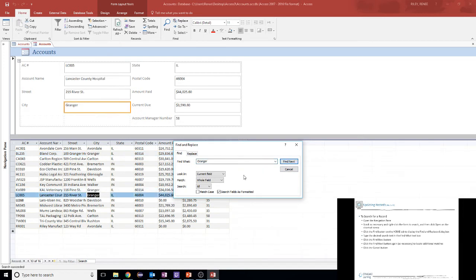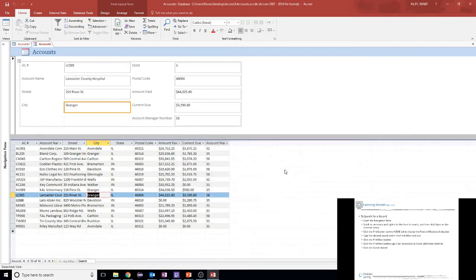and find next. And find next. Now the other options I have are to change what columns I'm looking in my find. So I could change that to the current document, and that would find my Granger even if I hadn't selected the city column. I could match the whole field or just part of it, and I can search up, down, or both directions. So it gives us a lot of options. We click cancel when we're done with our find.